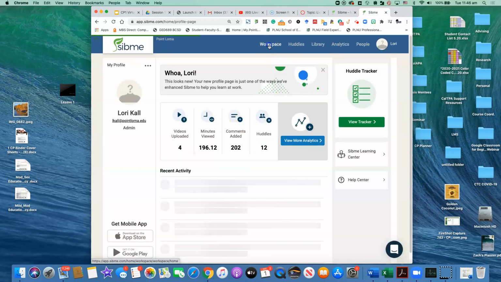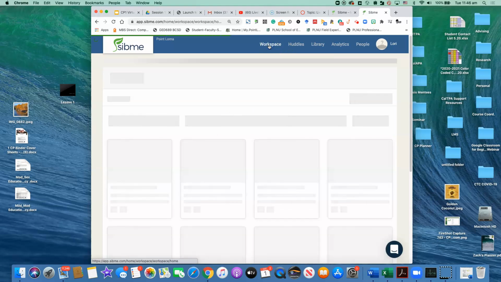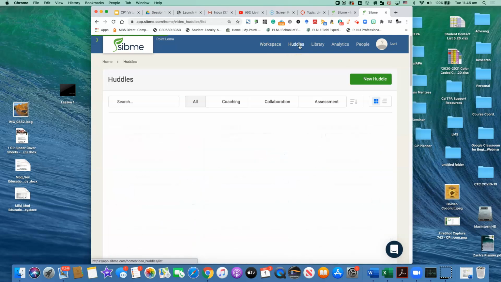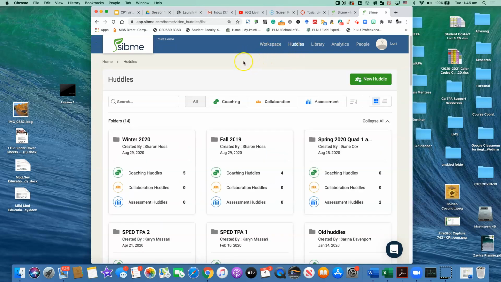Of course, now I have a whole lot more options than you will have, but you're going to come up and you're going to have workspace where you're going to need to go. So once again, if you were not able to get in, please be sure that you let Christy or I know so that we can get you in the system. Huddles. Now I have 1,000 huddles here, not really, but you will have nothing listed here, but huddles is where everything is going to live, okay?